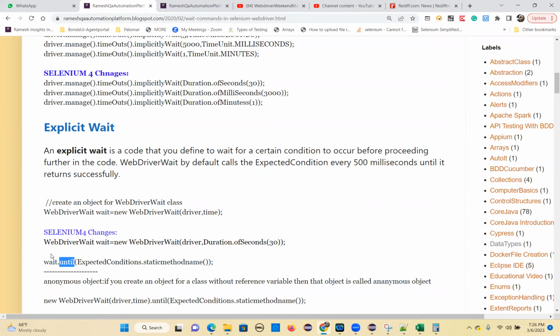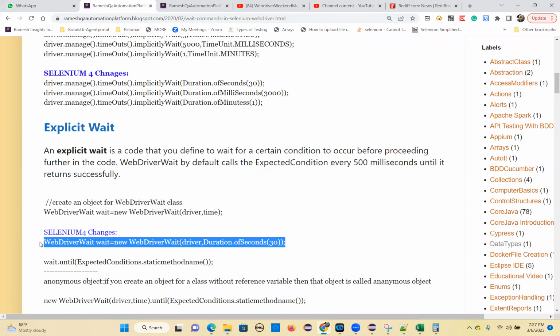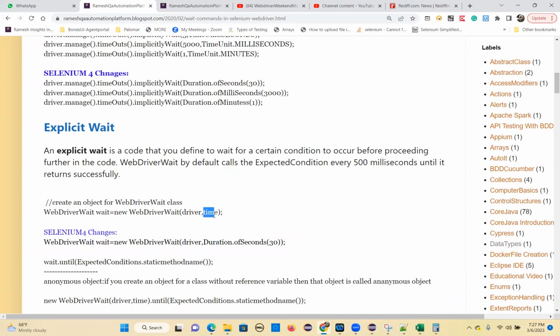First, what is the first step? Create an object for the WebDriverWait. So what are the arguments you need to pass to the WebDriverWait constructor? Driver and Duration dot ofSeconds. This is the Selenium 4 change. In Selenium 3, you just pass driver and time. But in Selenium 4, for the time you always have to use the Duration class dot ofSeconds or ofMillis, whatever it is.